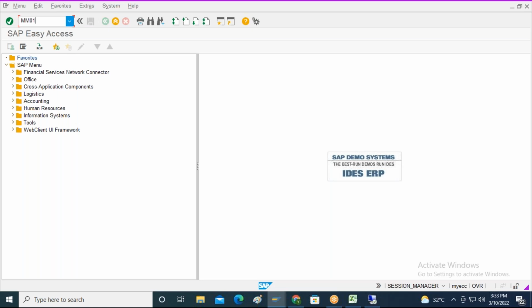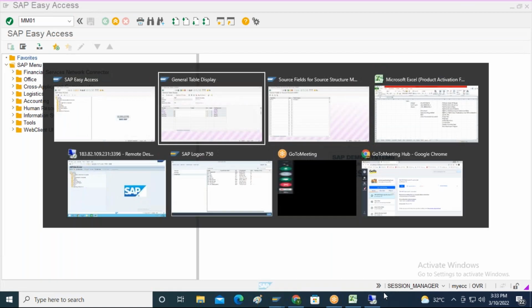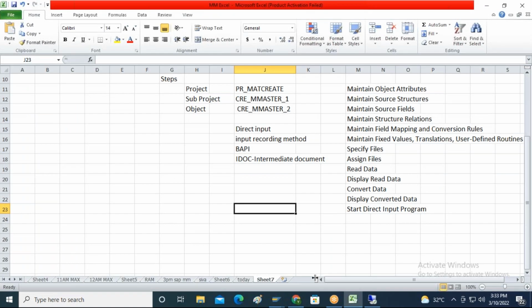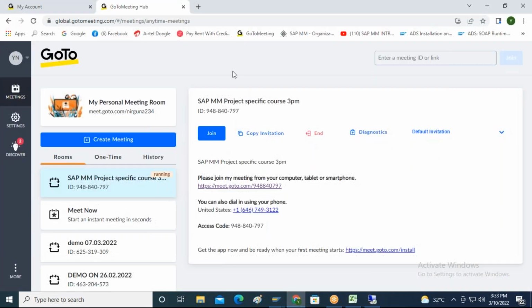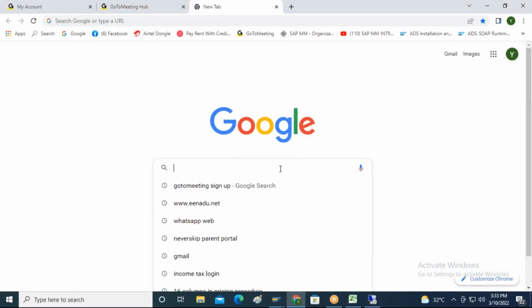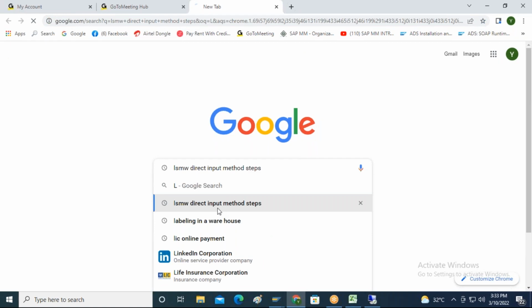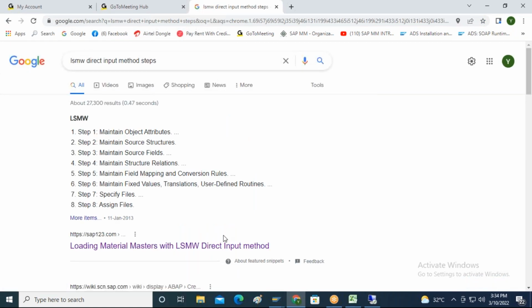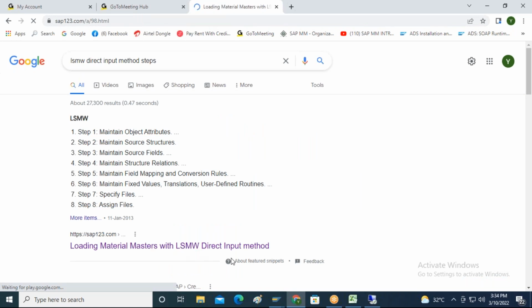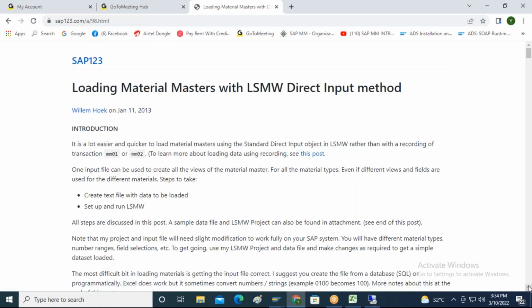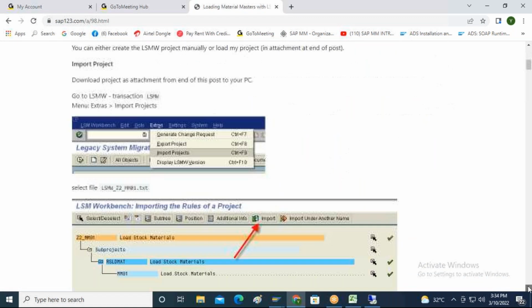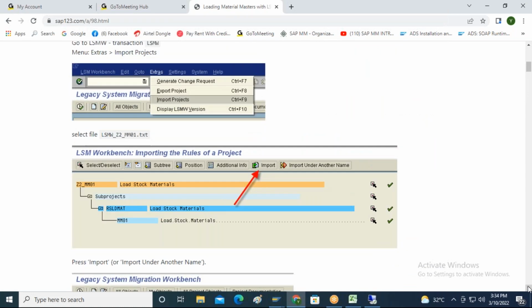Okay, but I will go to one of the Google documents. We will see what fields they have captured. Let me go to one of the Google documents. One minute. Material master LSMW, direct input method steps. Okay, here they specified some of the fields, so we will just select those fields over here.